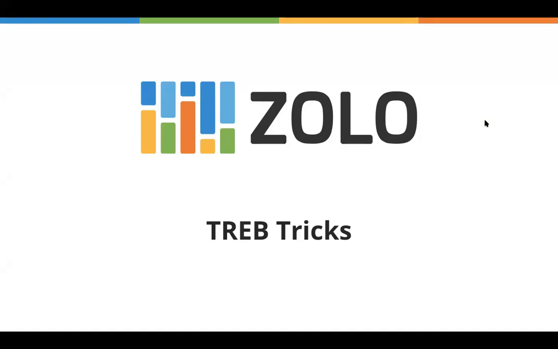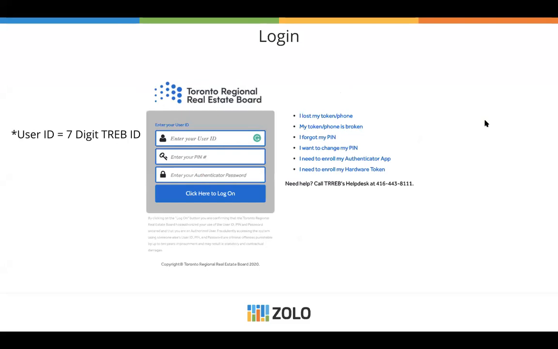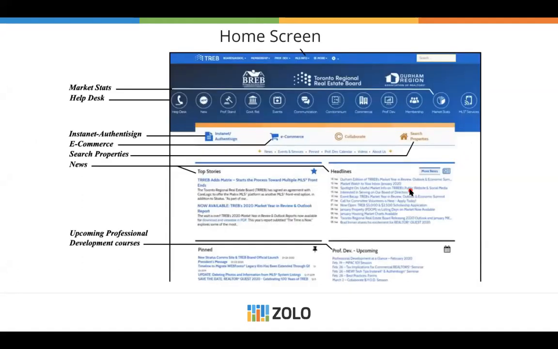Awesome. Thanks, Jane. Yeah, so first we'll start with going over the basics. The first page that you always come across is the login page. And just a quick reminder, the user ID that you have is a 7-digit TREB ID. You would set your own PIN and enter your authenticator password, which is included in the Clarity app. I'm sure this is a very basic thing for absolutely everybody, so it shouldn't be a problem. And if it is, then there's a phone number for your contact right here, 416-443-8111.